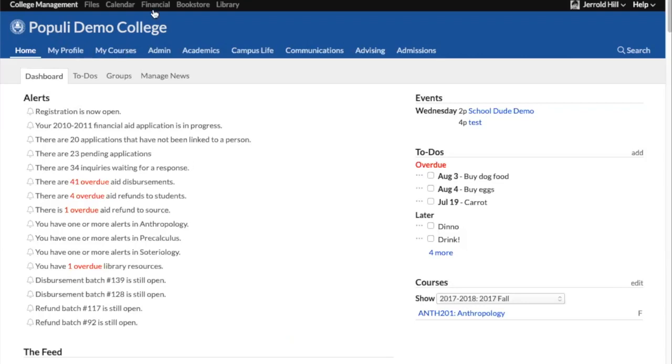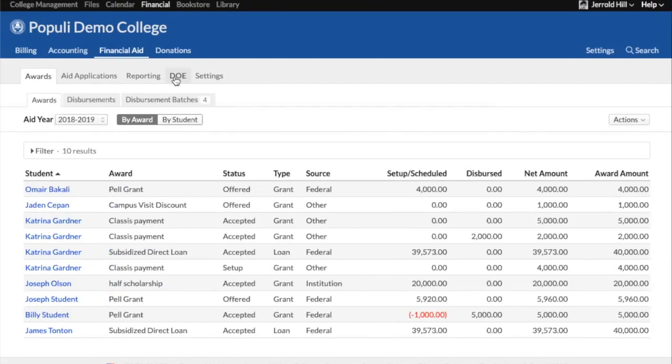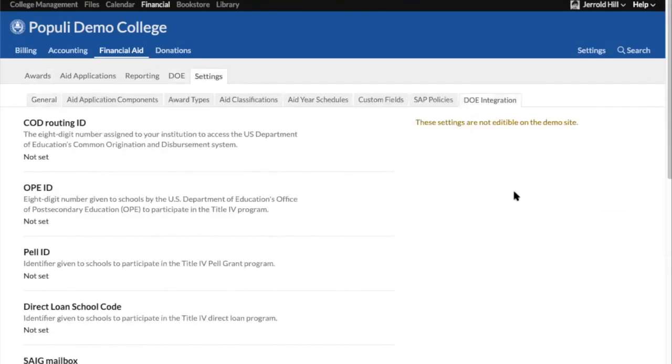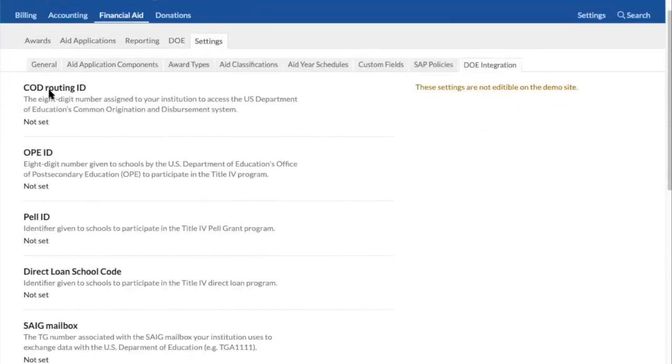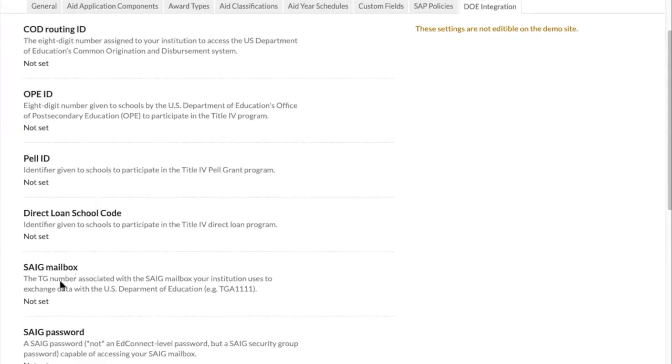So once the student has accepted the aid, then things start to get interesting. As I mentioned, we connect directly to your SAG mailbox. That's how we got the ISIR here in the first place. And we do that by using some software that the Department of Education provides for servers. We would need you to fill out the COD routing ID, which we can help you find from a previous response, your OPE ID, Pell ID, and then most importantly, your SAG mailbox and your SAG password.